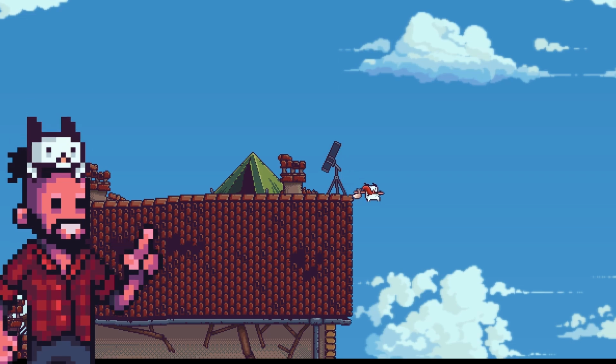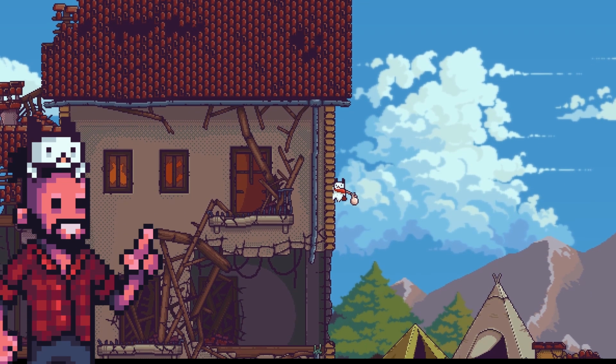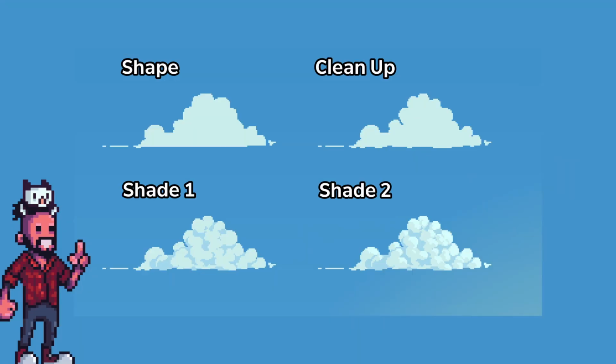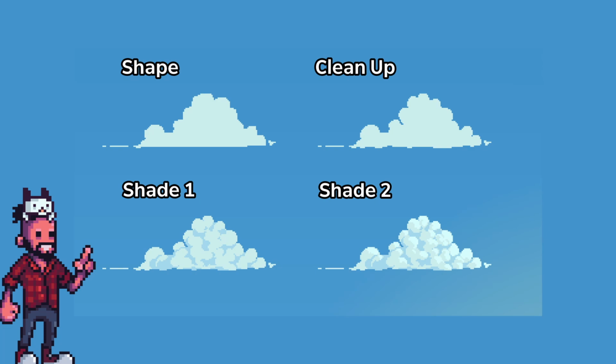Hey there! Many of you asked me to show you how I draw my clouds for A Rooftop Tale. Like, oh my god, they're so cute, they're so fluffy, I wanna eat them. So, I'm gonna show you a simple process made by 4 steps to achieve this result.